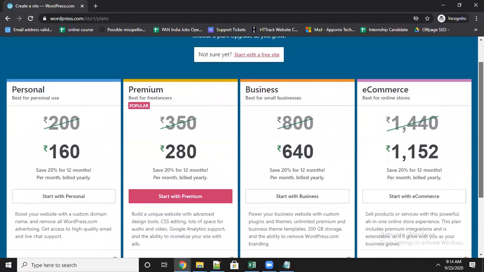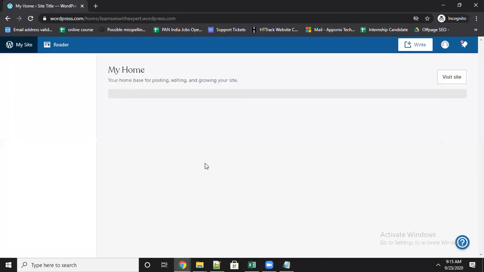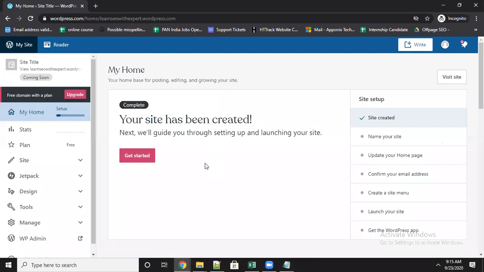But if you want to go with free, no need to worry. You can say, just start with free. If you want to go with paid, you can choose these plans. Now I want to show you as a free, so I will say start with free site. Now see, the account is getting ready. Your website is getting ready. Now see, the account is ready.